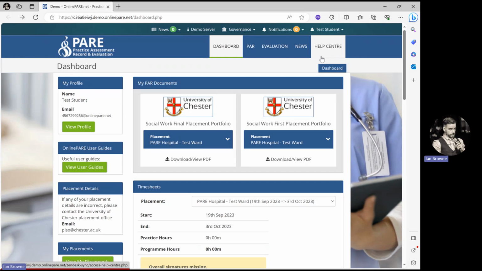So what is PARE? PARE is an online practice assessment, record and evaluation, and has been funded by Health Education England since 2013 as a way of providing students, clinical assessors and university tutors with 24/7 access to a student's placement assessment documentation that cannot be lost or damaged. Designed by a team hosted within the University of Chester, PARE is the result of a substantial collaboration of Northwest universities and healthcare provider organisations.